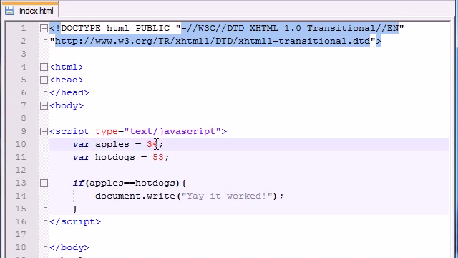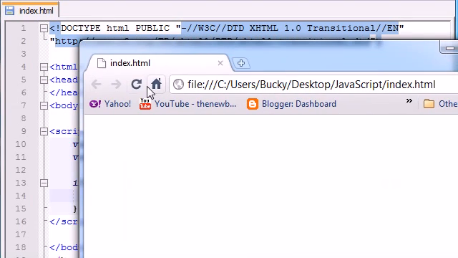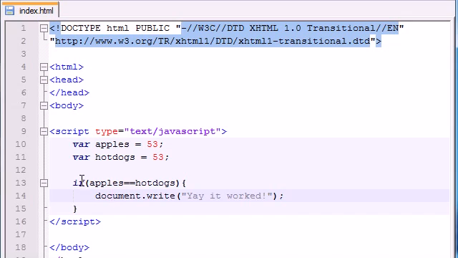So let's go ahead and change these values to make apples equal 53 and hot dogs equal 53. So now apples does indeed equal hot dogs, so this is going to be true. And since this is true, this is going to run. So let's go ahead and save this, refresh it, and check it out. Yay, it worked. So now we can see the basics of an if statement. You test what is called a condition. Now this condition is going to be true if it's true, and it's going to be false if it's not true. If they equal each other in this case, it's going to be true. If they don't, it's going to be false.